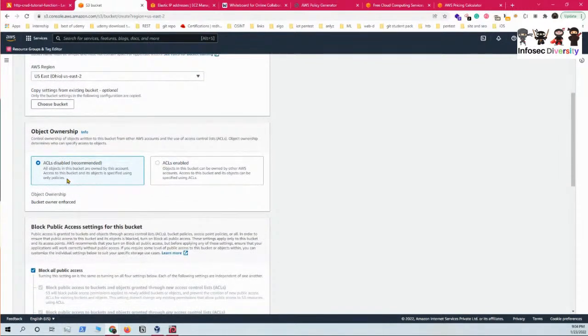Then we have the ACL disabled and ACL enabled options. So there are two things: either all objects in this bucket are owned by this account, or objects in this bucket can be owned by other accounts. If you want that kind of functionality, you can obviously do that. Otherwise, this one, as they say, is the recommended option.